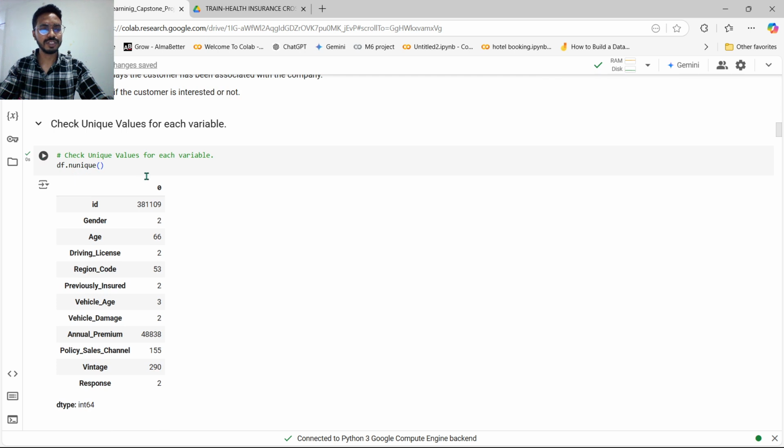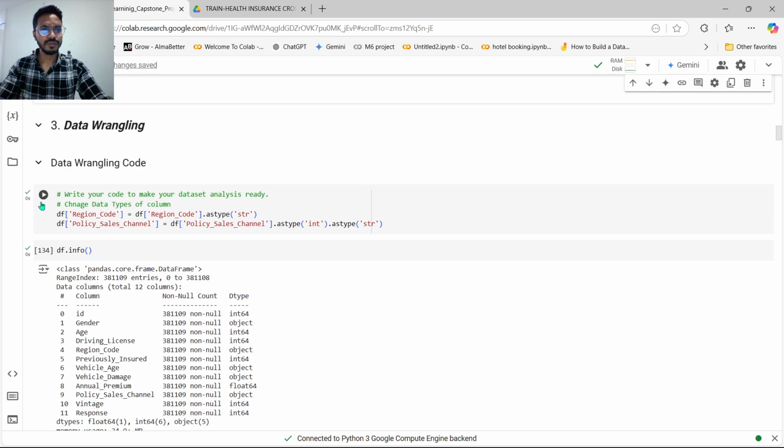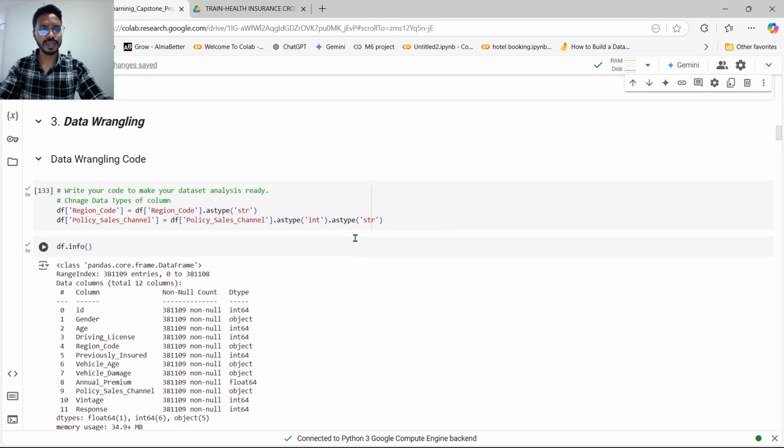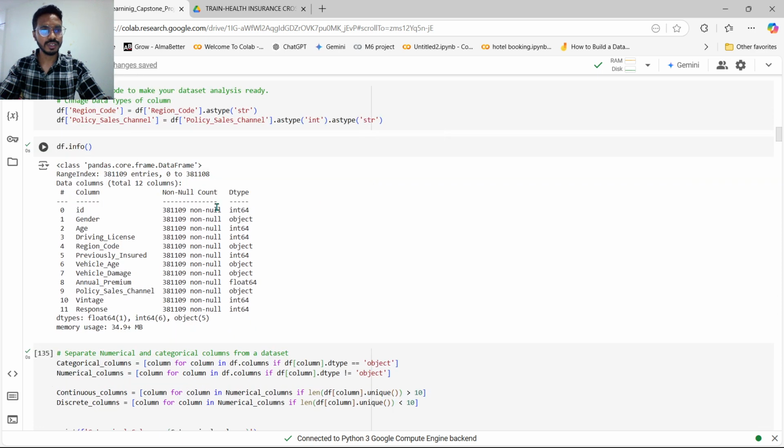This is to check the unique values. We can see there are 381,000 records. Gender has male and female, age has 66 unique values, and driving license has 2 unique values, 0 or 1, that is yes or no, and so on. We have performed some data wrangling, that is typecasting, where we change the data type from integer to string. Then we check again.